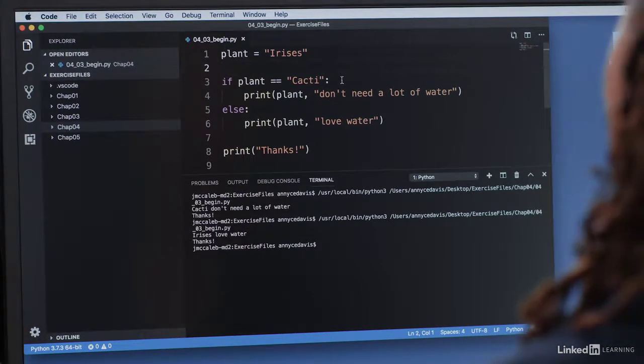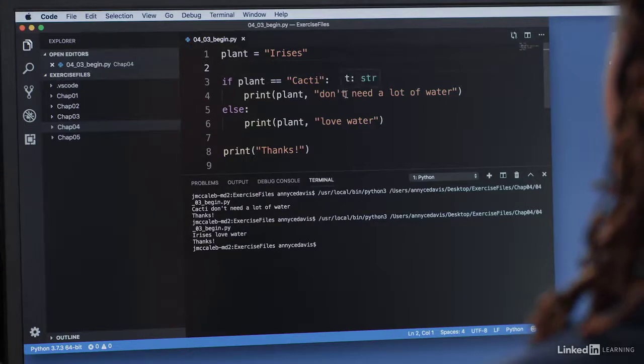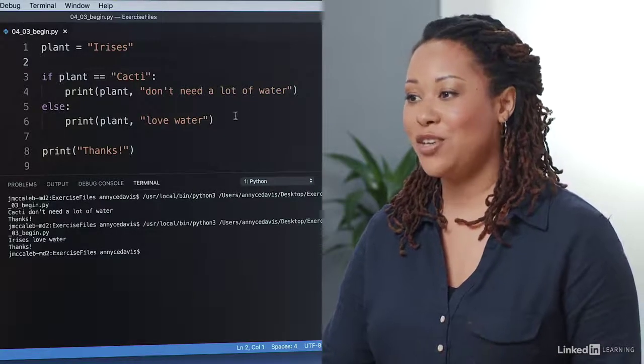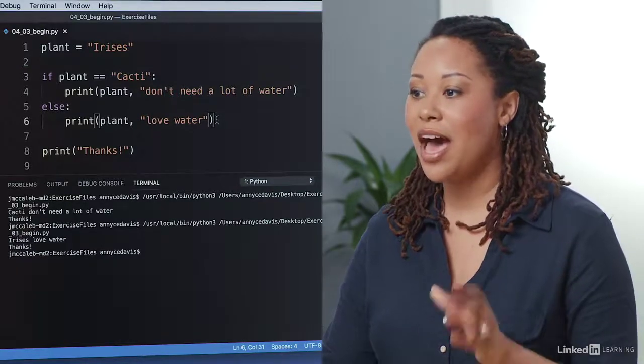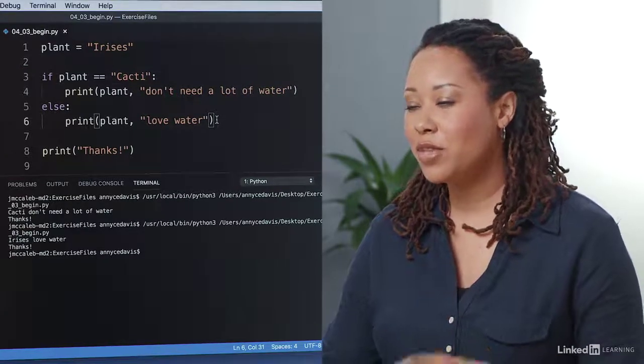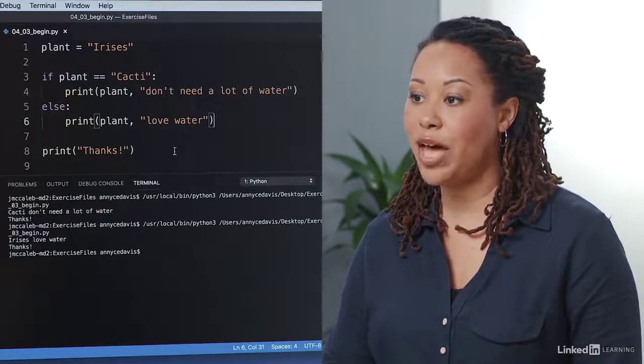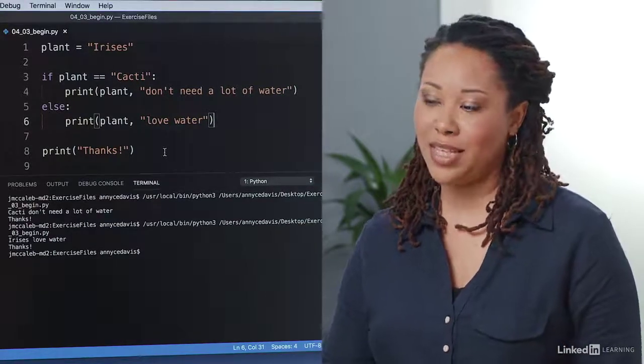So we skip over the body of the if statement here on line number 4. And instead, we execute what's inside of the else clause. Irises love water. But the important thing to remember is that regardless of what the plant variable's value is, we always print out thanks. With if-else statements, we will always execute one of the code blocks, depending on the result of the condition test. This makes it perfect for when we need some action to take place in our programs.